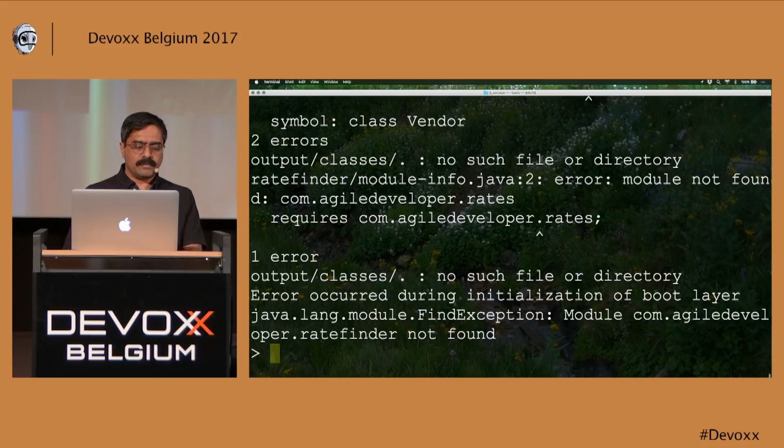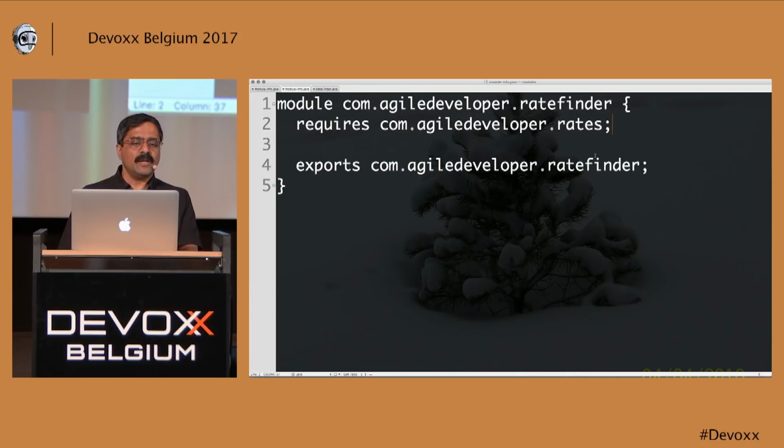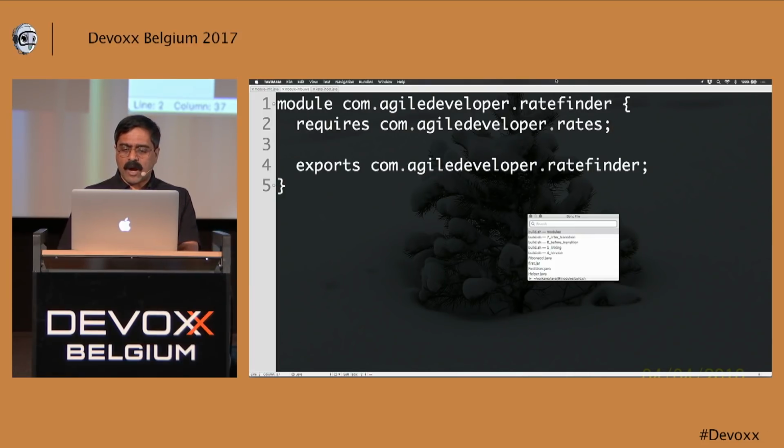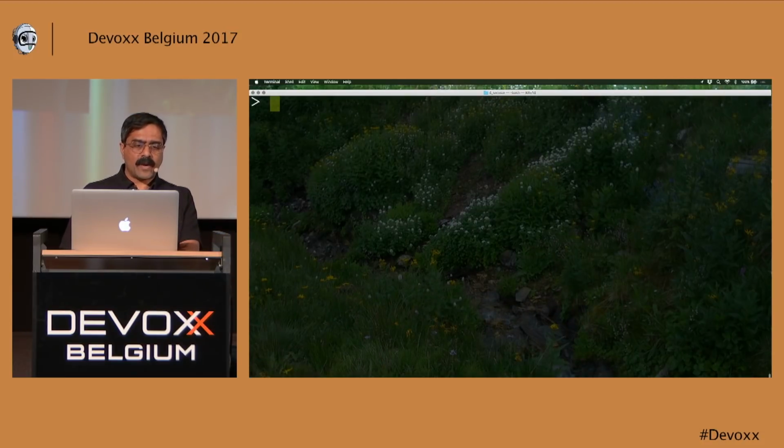When I do the build on it, line number 2 is having trouble in module-info in rates. Let's go ahead and fix it. So this is module-info in rates, and this is under rates. There we go. So line number 2 is exports. There we go. So let's go ahead and try this again.